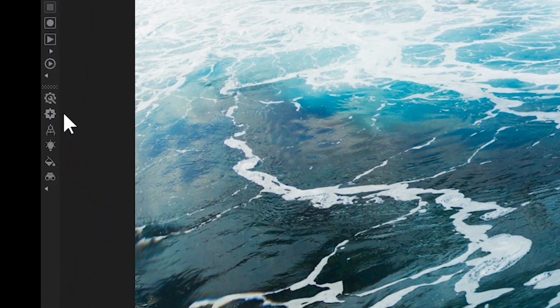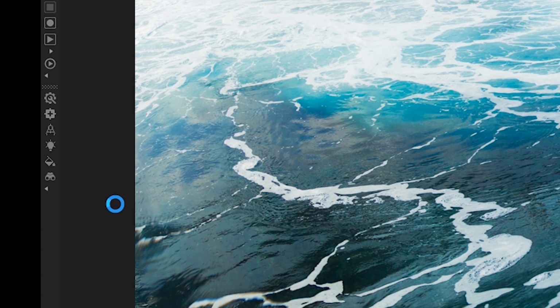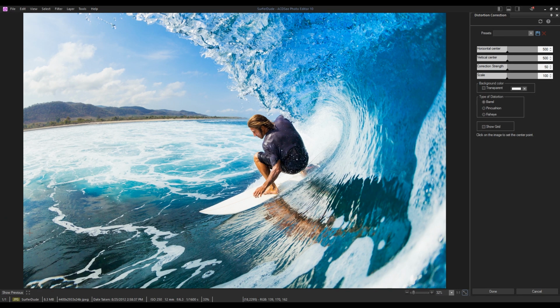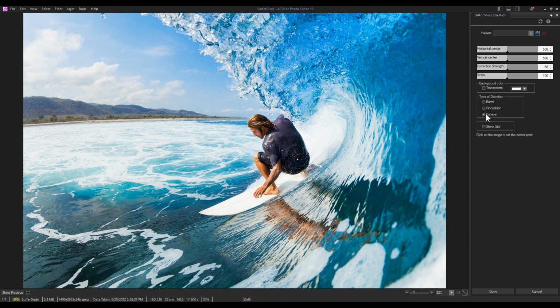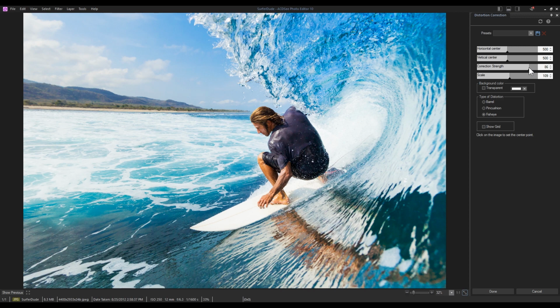Bringing up Distortion Correction, located on the left filter menu, I'm going to increase the correction strength and change the distortion type to fisheye. I'm also going to slightly increase the scale and rotate this image.